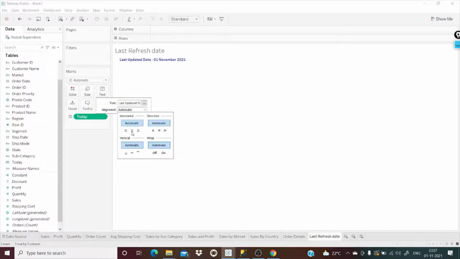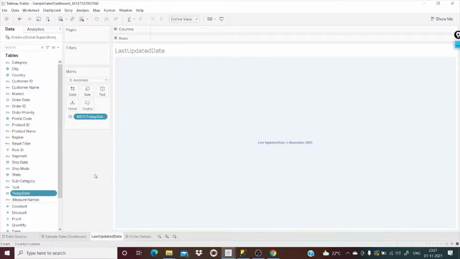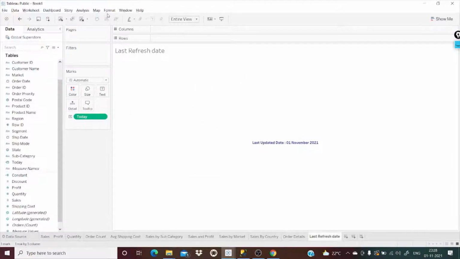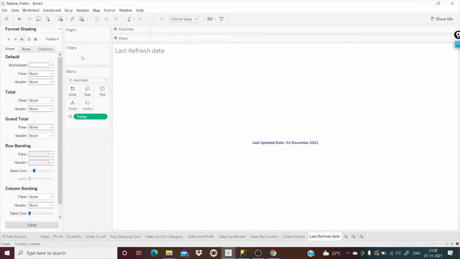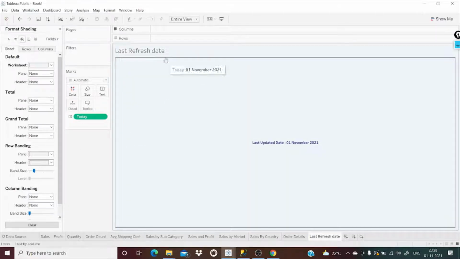Instead of automatic, center, then middle. Because this is standard, we should make it entire view. Okay, we have kept it white all the time. So now let's change the background color. For that, just go to format, shading, and then to the sheet. It is blue. So let's give it this color. Okay, this looks fine.